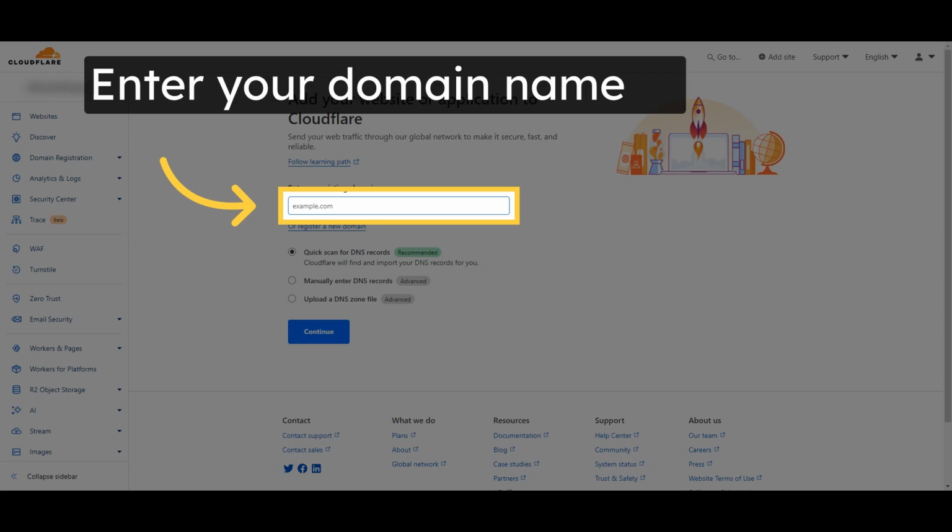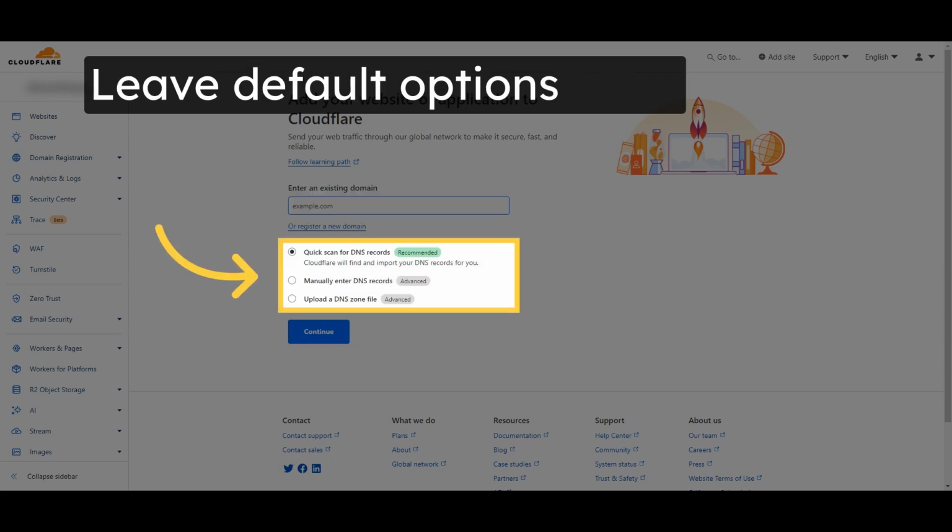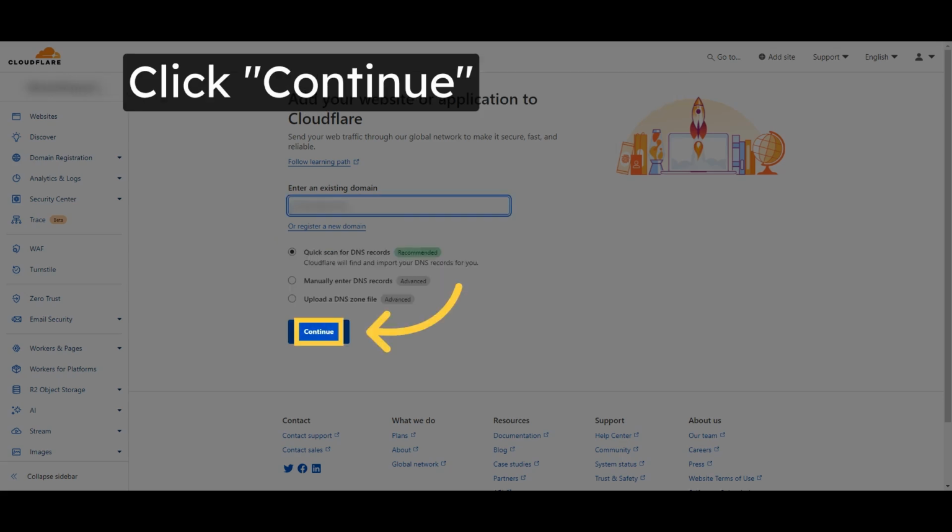No need to put www or https. Just the domain name. For faster setup, leave the options below as default. Move forward by clicking Continue.